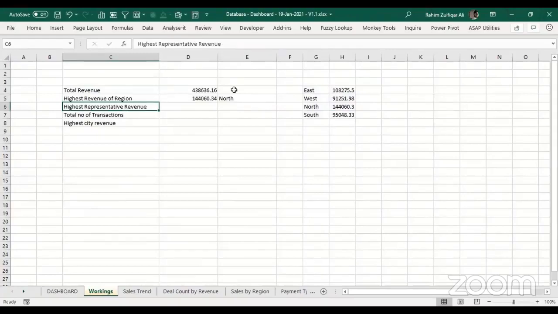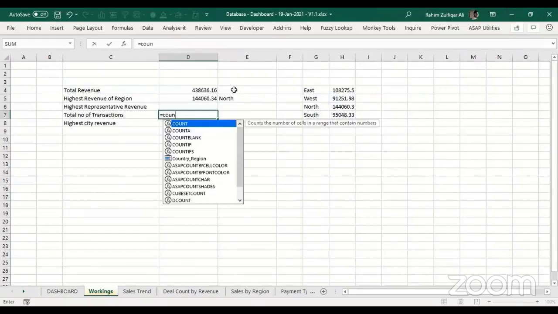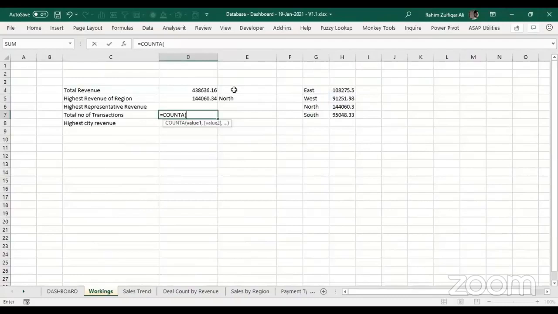Then we need to have highest representative revenue. So definitely we need names of all the representatives, and then we will follow the same approach. The total number of transactions. So I'm using the COUNTA on the column which is called order ID, and it says 369. Highest city revenue. So we need to have a list of cities, and then we will be using the max function to get that revenue of highest city and their respective name from index and match.